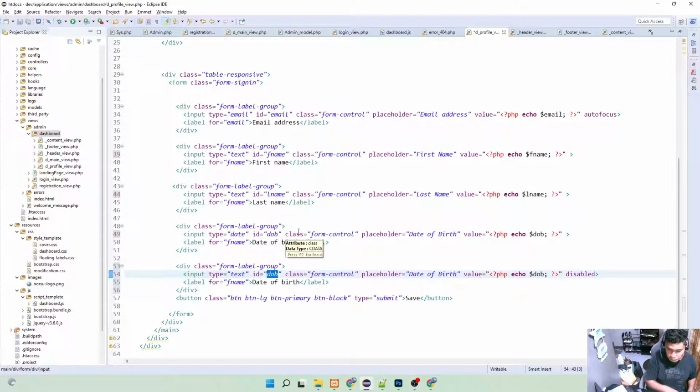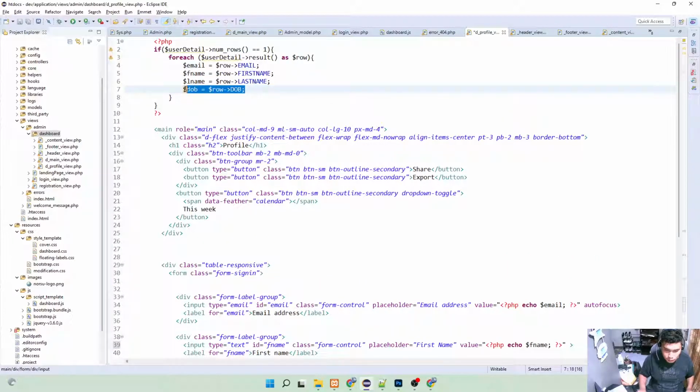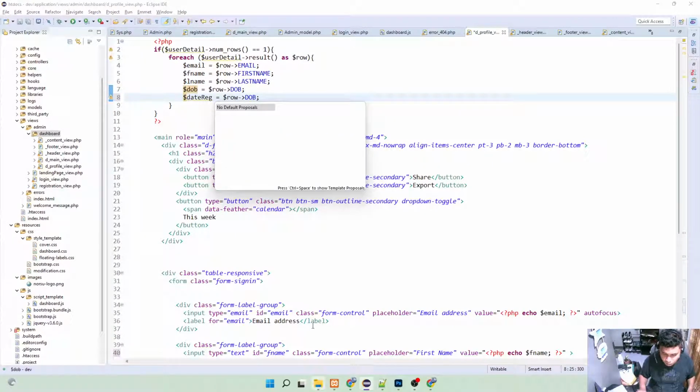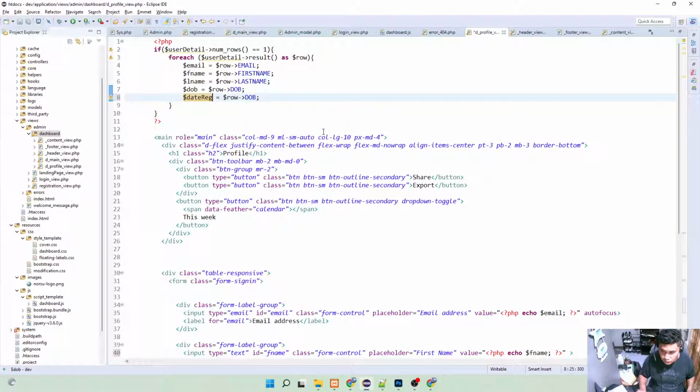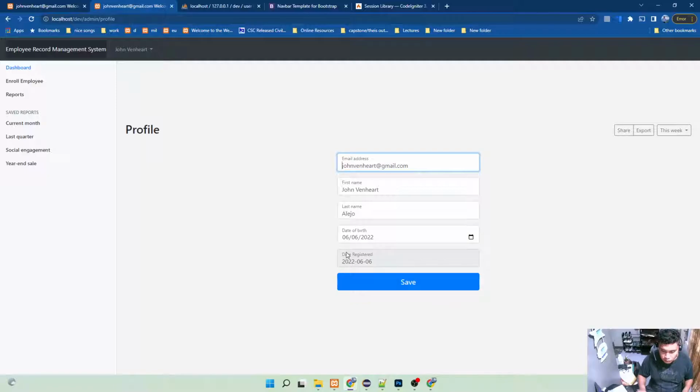So this one is reg date, date registered. Then we have date reg, and that one is date underscore registered. Okay, save and refresh. So date registered is 08, which is good.